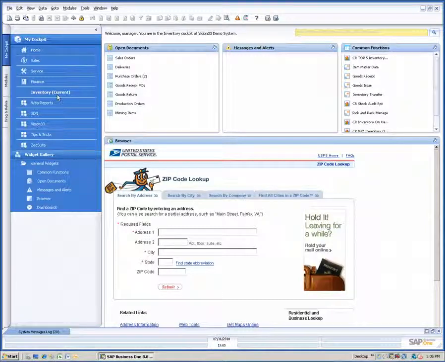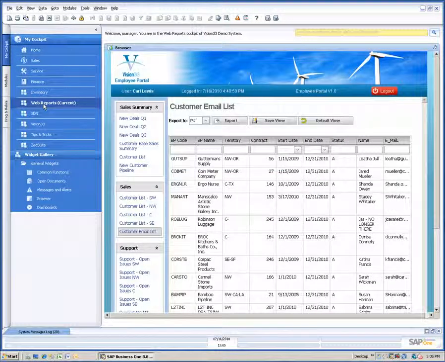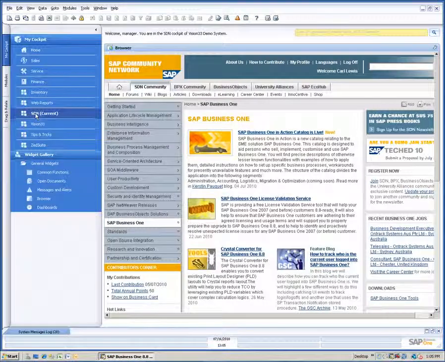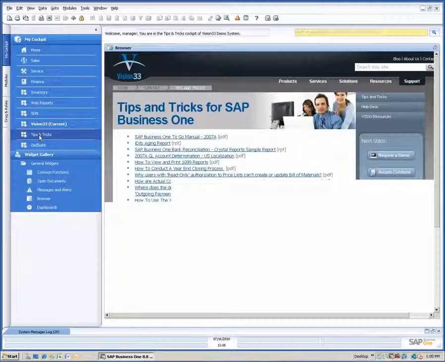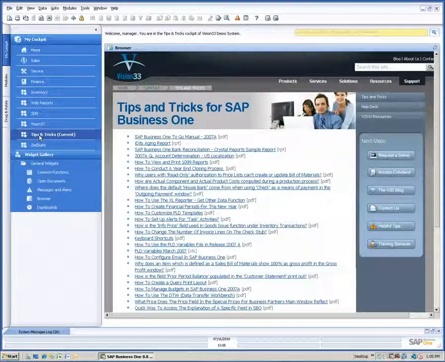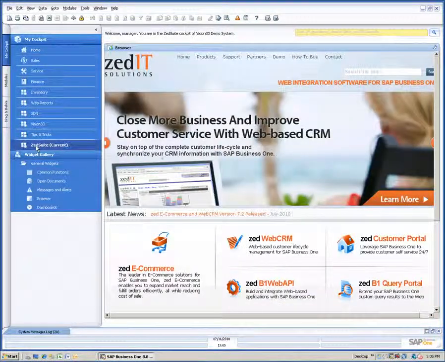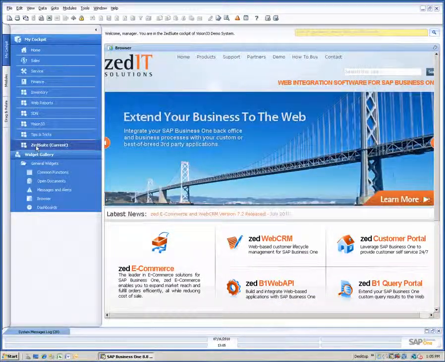I can have things like query portals. This is an example of the ZIT query portal running live inside of Business One. I can embed websites that I use a lot, like the SAP SDN community forum, my Vision 33 website, Vision 33's tips and tricks for SAP Business One, and even the Z Suite products, if I want to read about them, can all be represented in my new representation of SAP Business One, utilizing cockpits.